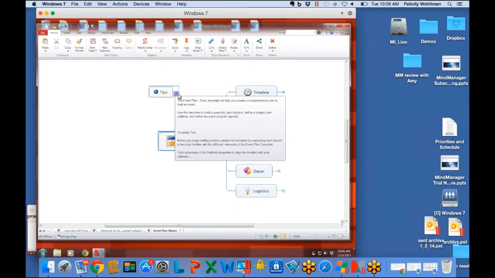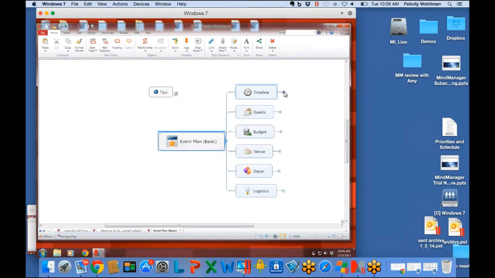What you'll see here is you have tips for how to use the map, and then you have some pre-populated topics. So MindManager is organized around a central topic, which is this big box that says event plan, and subtopics like timeline and guests, and then subtopics. So playing around with these templates is a really good way to get a feel for creating a map. And using the templates by reading the tips and using the pre-populated subtopics will really get you off to a good start for events, meetings, projects, and so on.